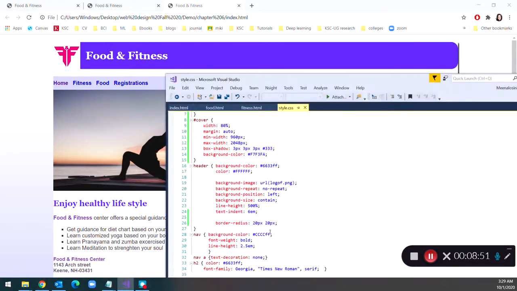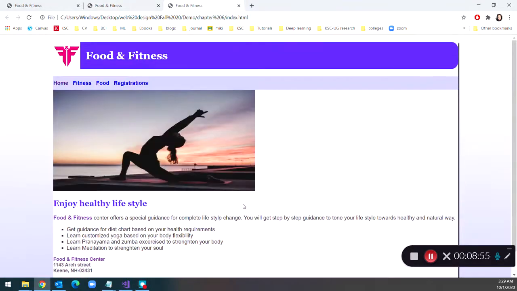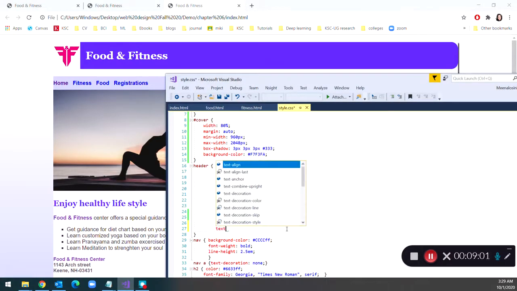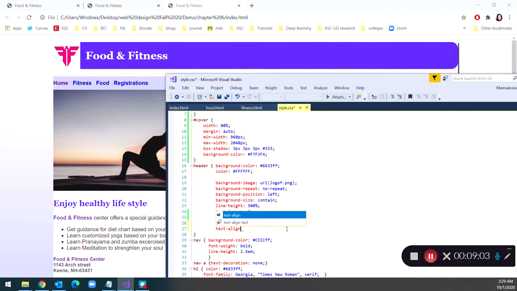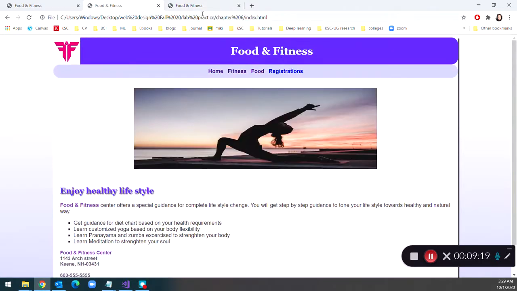Save. You can see I have created a mild rounded corner for this, and also we want to center this. You can see the title is getting centered here. So let's centralize that. What property could we use for that? We can use the text align property. Text align center. We have aligned the text to the center.